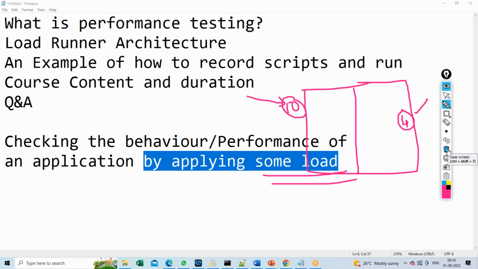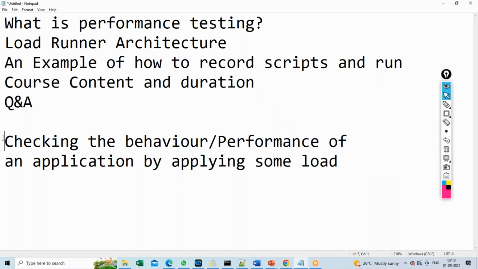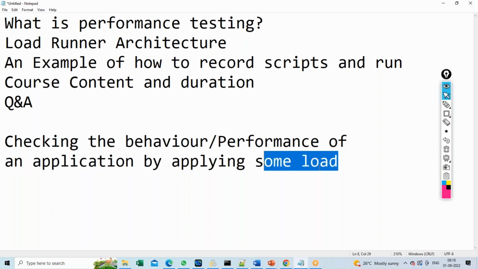Now you might have got some idea about what performance is and what performance testing is. A very simple definition: checking the behavior or performance of an application by applying some load. Here, don't forget, applying some load means by some users. If you test with a single user or single person, it doesn't fall under performance testing. You have to test that application with some number of users. What is that number? We will see later, but some load should be applied on that, right?